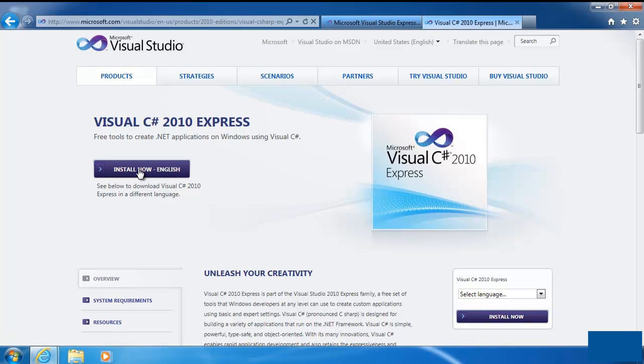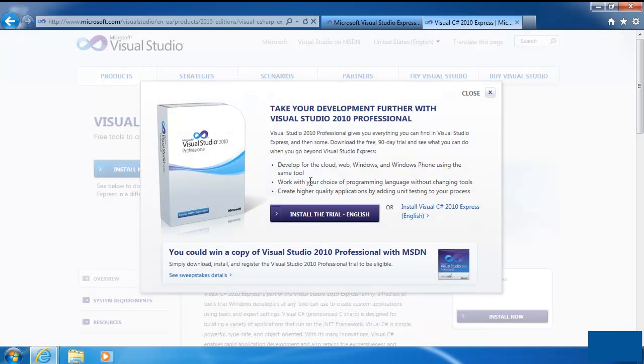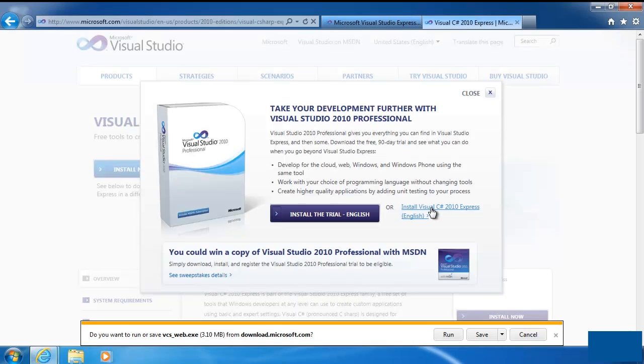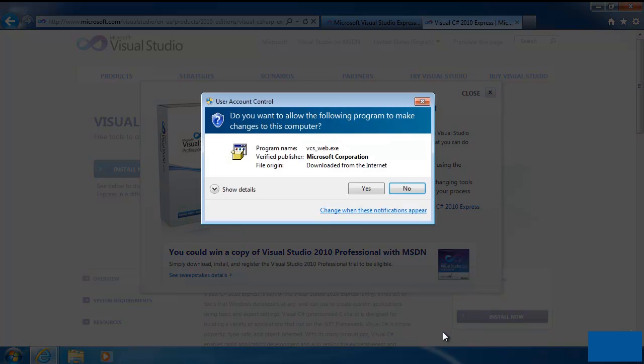Now, I'm just going to click on this install now, and it's going to ask, well, if you're going to try this, you can download Visual Studio 2010 Professional and try it for 30 days, or maybe it's 90 days. Hey, it's 90 days, 3 months. So if you wanted to give it a try, feel free to do that, but I'm just going to install Visual C# 2010 Express. And from here on out, I'm just going to call it Visual Studio, because that's a whole lot easier to say than Visual C# 2010 Express. And I'm just going to click Run, and then this is going to download the installer, and then I will be able to install the app from here.